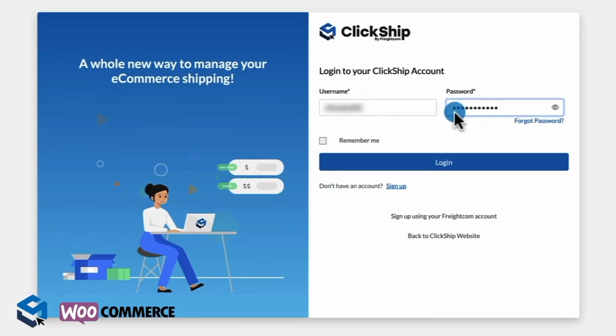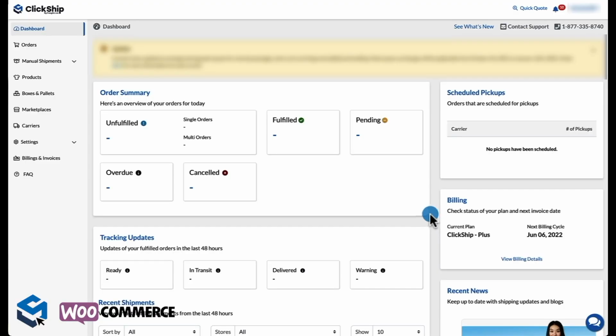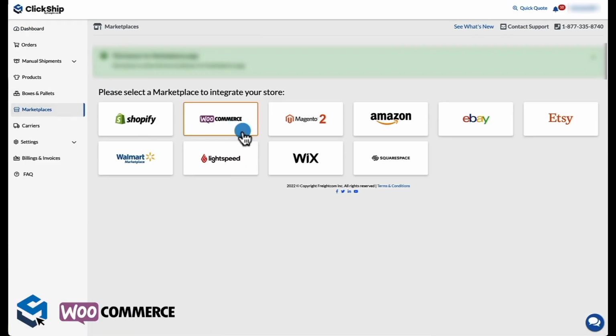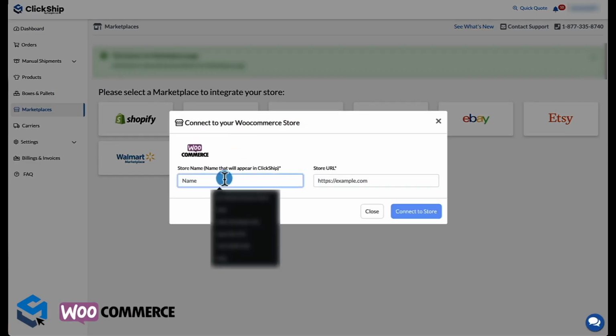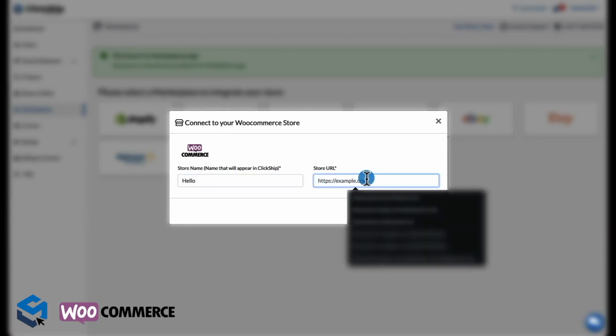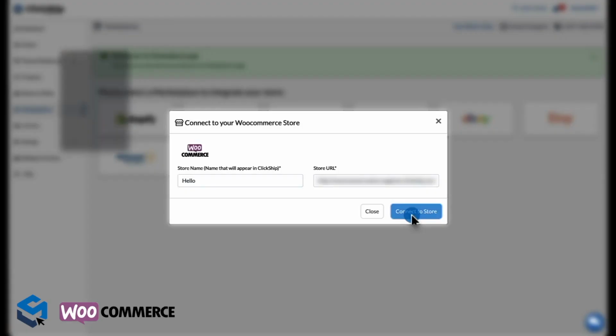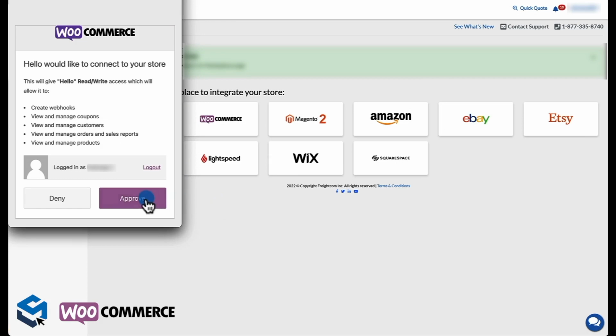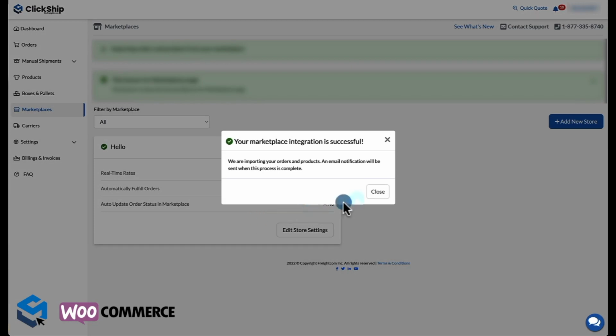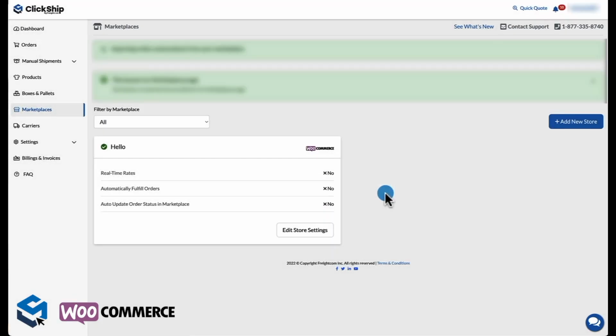Now, log into your ClickShip account and then go to the Marketplace page and select WooCommerce. Enter your store name and your WooCommerce store URL and click on Connect to Store. A pop-up will appear asking for permissions to connect to store. Click on Approve. Your orders and products will automatically start importing into your ClickShip account. You can now start fulfilling orders and scheduling pickups.